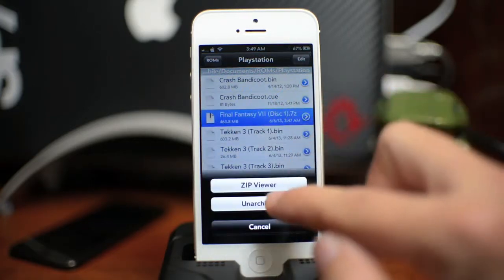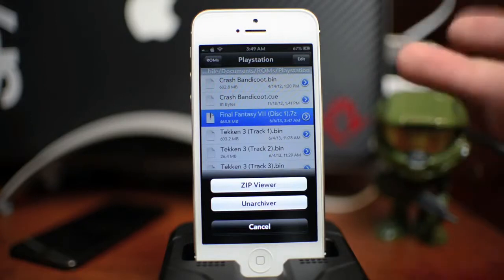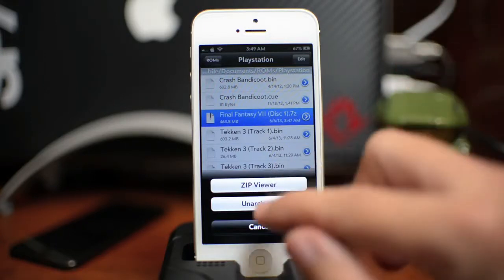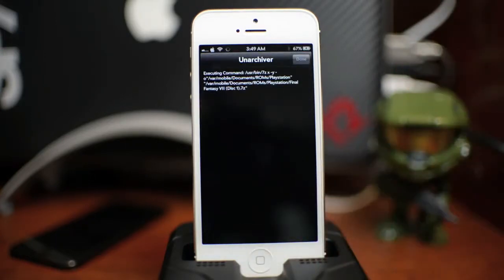So we're going to go ahead and unarchive this, and since it is such a big file, this will take a little bit of time as well, and I'll just let it sit here and run. We'll see how long this takes. Shouldn't be too bad. It doesn't take anywhere near as long as it takes to download it.